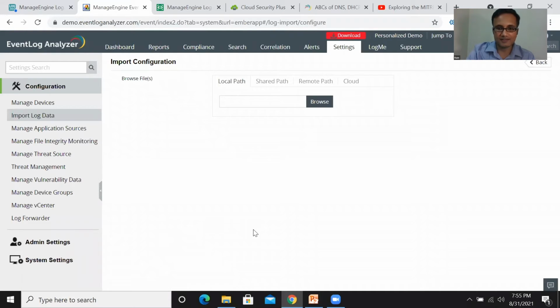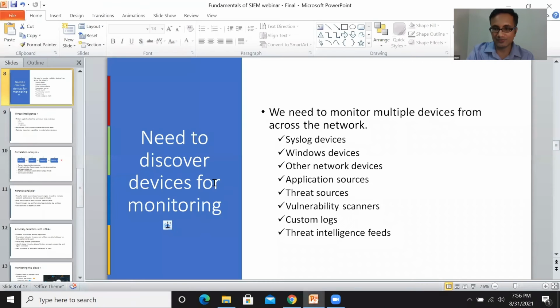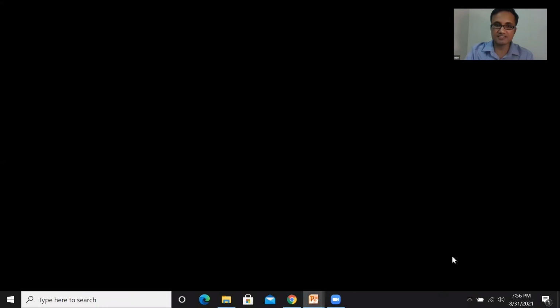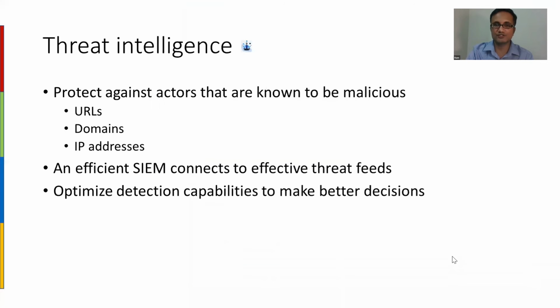Let me just go back into the presentation now, because we are going to talk about threat intelligence, because threat intelligence is another major capability that you want within your SIEM solution. With threat intelligence, the SOC team can leverage known threat information to find potential vulnerabilities and take the required steps for mitigation. They can check for malicious IPs, URLs, and domains. So we'll just see how threat intelligence actually works in an efficient SIEM solution.